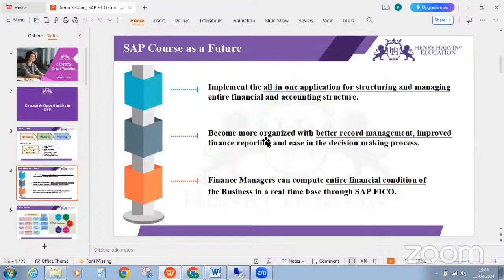Implement the all-in-one application for structuring and managing the entire financial and accounting structure. Very important part. Also, become more organized with better record management, improved financial reporting, and ease in the decision-making process. So all the details we are going to define and maintain here. I'll show you.